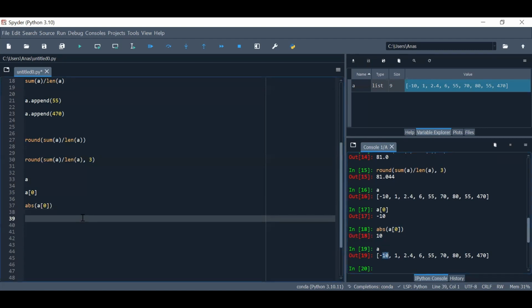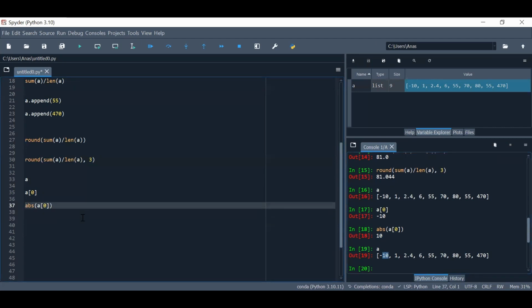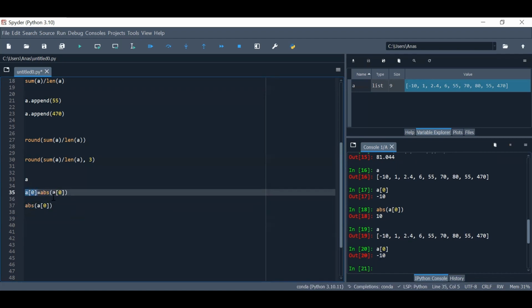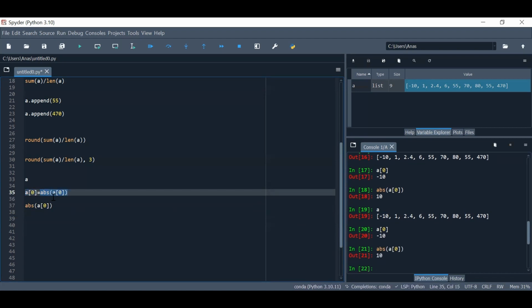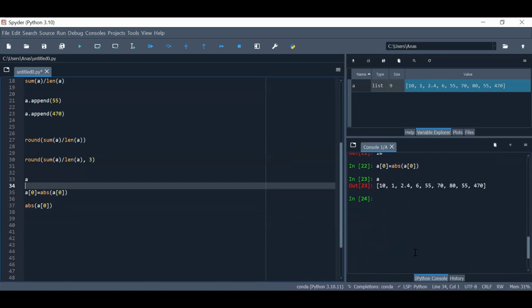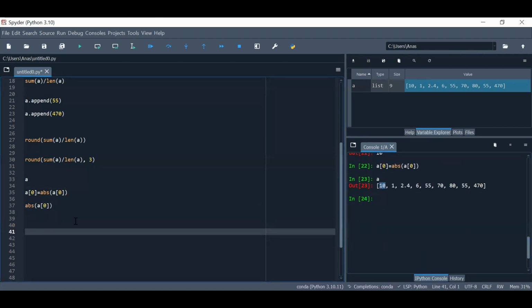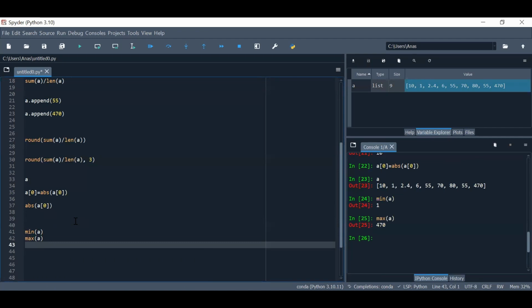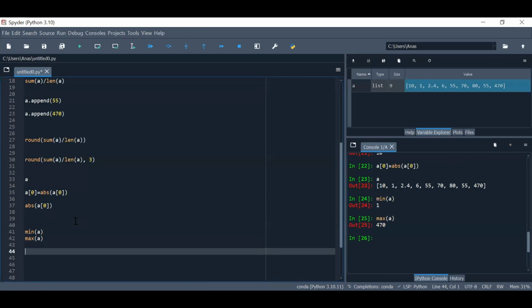If I want to replace this first element to be 10, not negative 10, in this case, I need to assign it. So the first element, A of 0, is basically the absolute value of it. Now if we print out A again, we see that this minus 10 changed to 10. Other functions are the minimum of A and the maximum of A. This gives you the minimum and the maximum of a list.